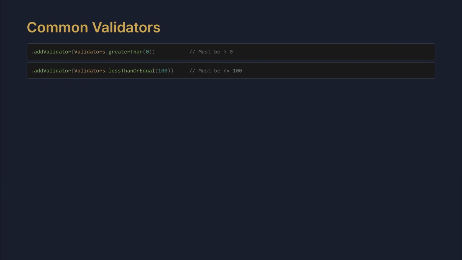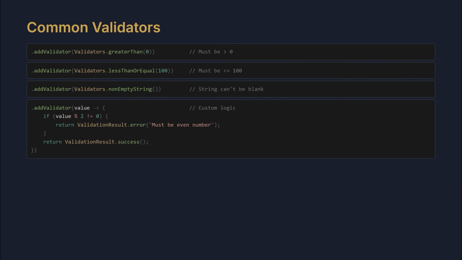We can also say less than or equal. For example, must be less than or equal to 100. We can say it must be a non-empty string, so strings can't be blank. Or, and that is also very powerful, we can provide our own custom logic. For example, we can say, hey, you are allowed to heal, but we only accept even numbers, and then we can return a validation result error or a validation result success.